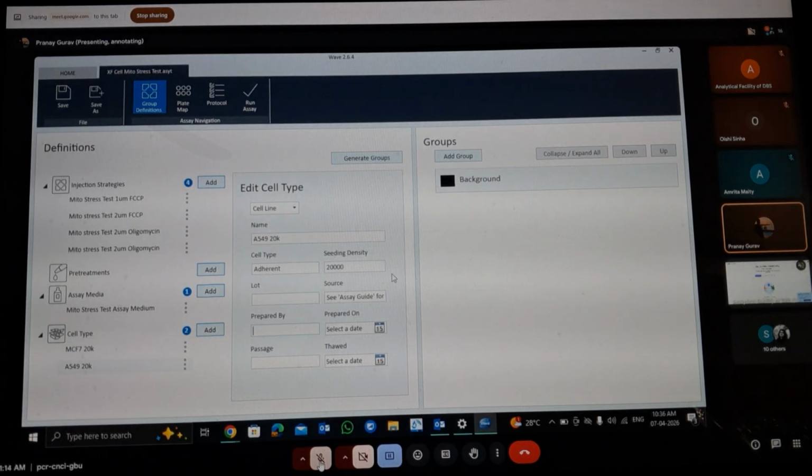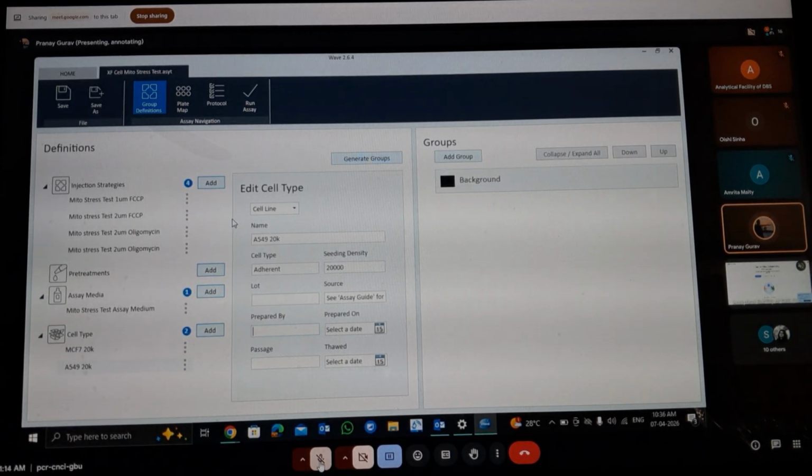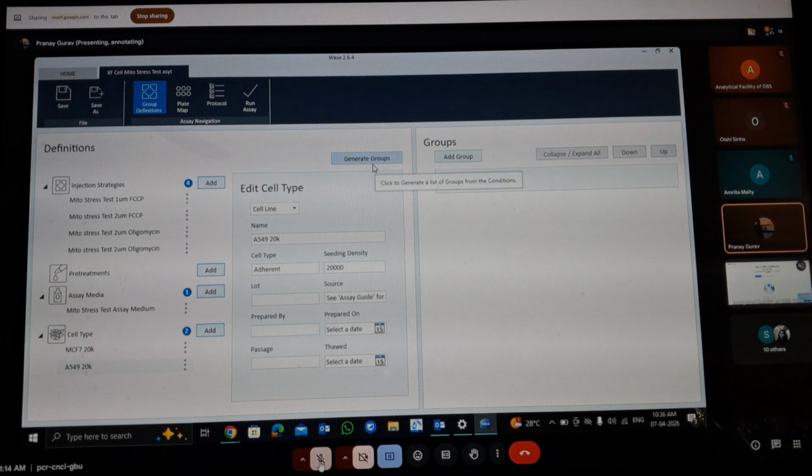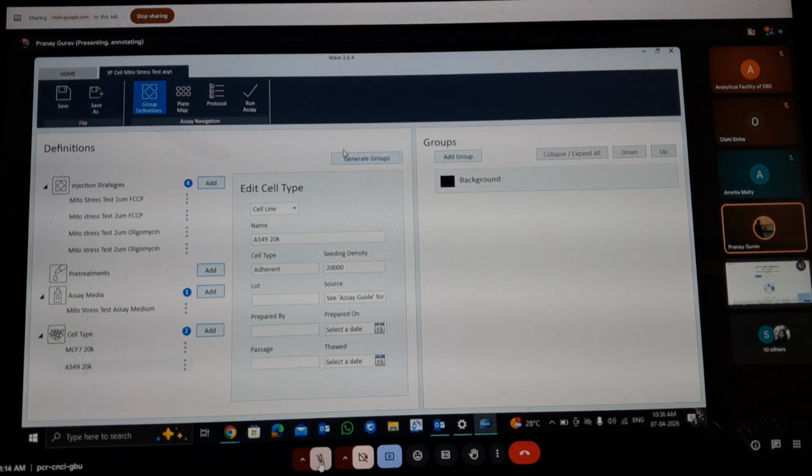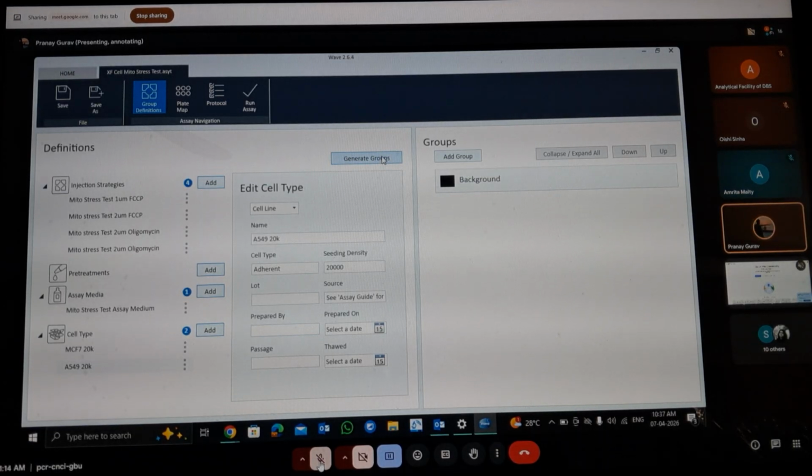Okay, so now once all things are done, like we have defined our injection strategies, we are done with pre-treatments, which are optional, or if you are having a control or experimental group, you can keep that. We have defined our assay media, and we have also defined our cell type or cell lines which we are going to use in our experiments. Now, I have to just do a simple thing. Here, you will see an option of generate groups. I will just click on that.